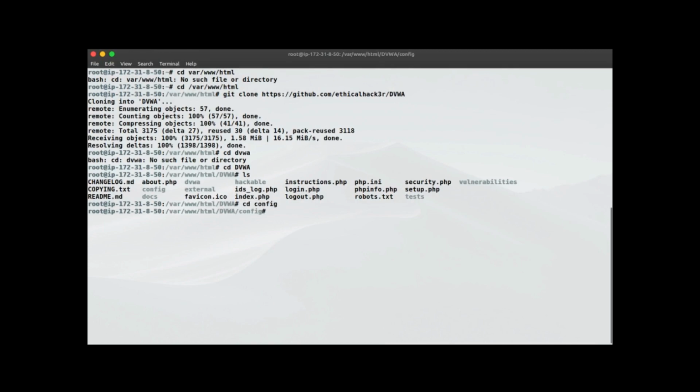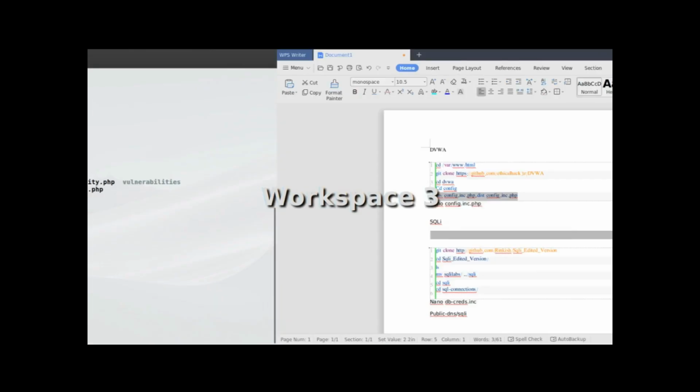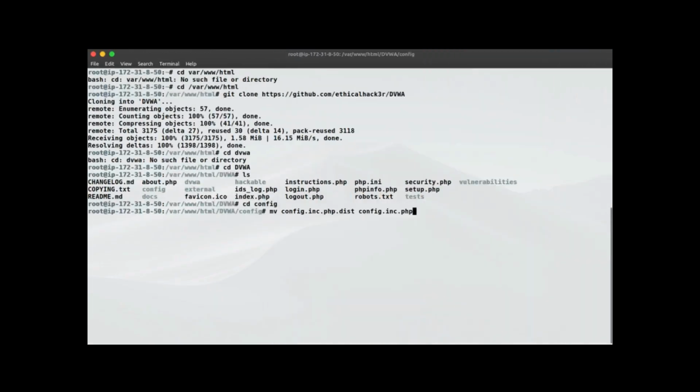So now I'm in the config folder and I have some files, and I need to rename a file from config.inc.php.dist to config.inc.php. So let's put that in here.